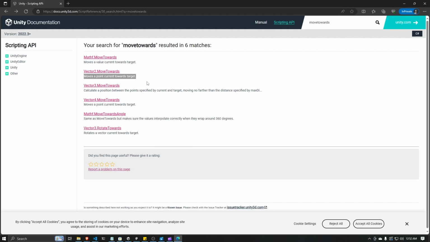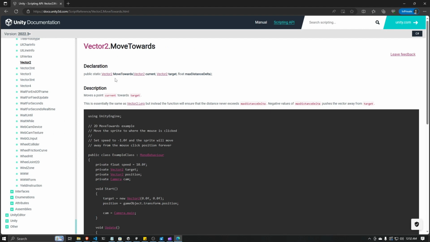And we have this method here for Vector3, Vector4, and Vector2. We're interested in Vector2. And what does it say? Moves a point towards the current target. Now let's drill into this here. What it wants from us is Vector2 current: where's our enemy now? Vector2 target: where's our enemy going? And then maxDistanceDelta: how fast do we want the enemy to move there? Okay. So for this, we're going to go ahead and implement this method.